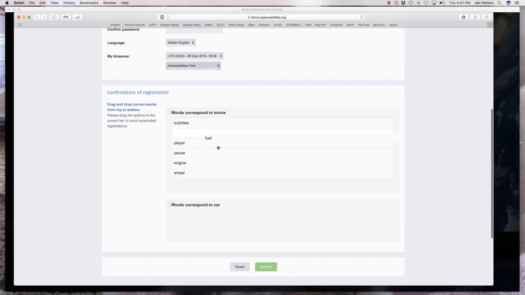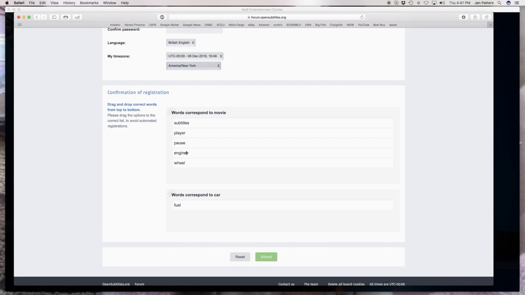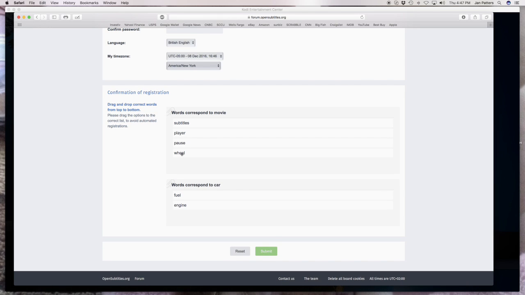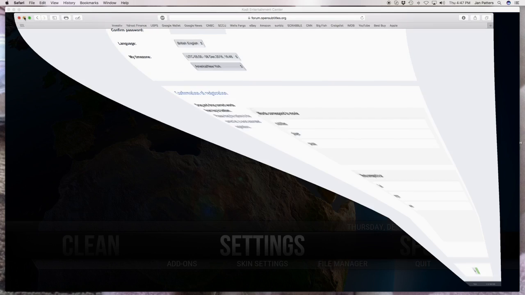See, I got the word fuel. I'm pressing down on my mouse. Drag it. Let's go with engine and wheel. Once you do that, you're going to hit submit. Now, I'm not going to hit submit because I'm already registered. Once it comes up, it's going to tell you, congratulations, you now have registered for free, and you will be sent a confirmation email. Let's go ahead, because we only are halfway through of what we have to do. So I'm going to go ahead and close this.